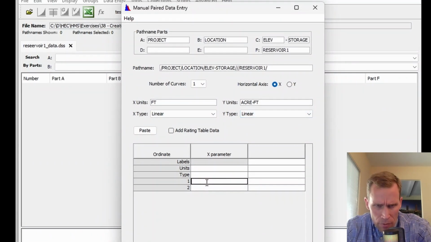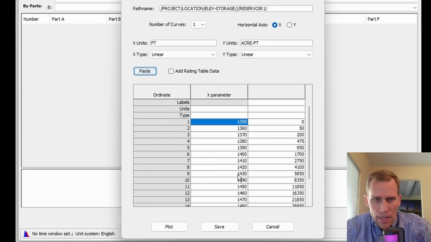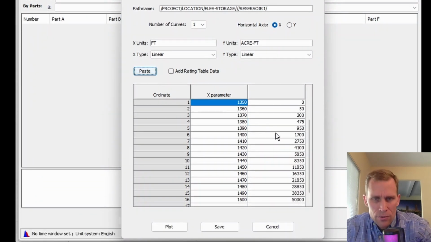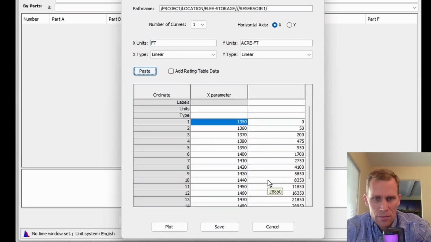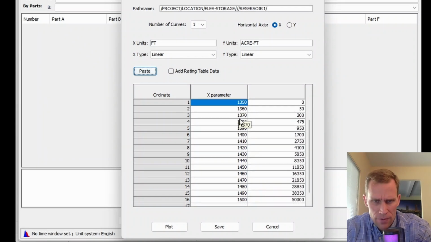This is another Excel file, obviously, and Control-C to get that data. Now I'm going to come over here. I could right-click paste or Control-V. I believe those both work, but there's also a paste button, which has always worked for me. And here is my data. So if I scroll down, I've got it all there. That's good. The elevation ranges from 1350 up to 1500 feet, with the corresponding storage values right here in acre feet.